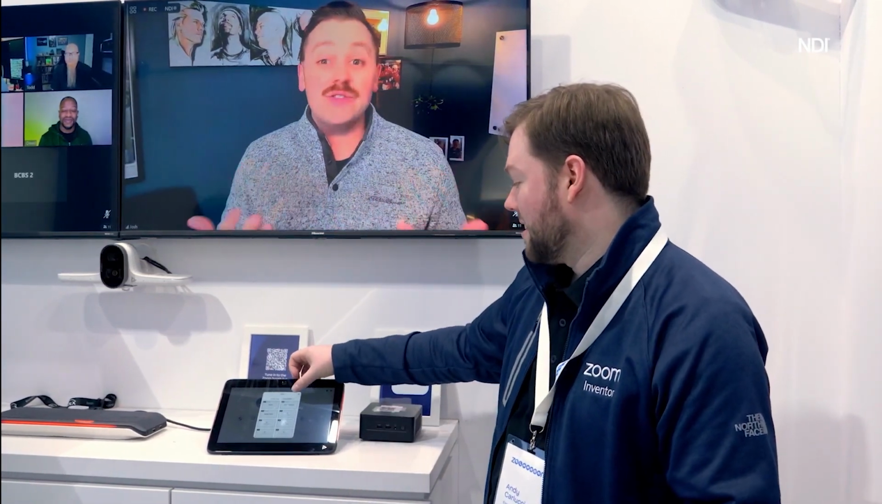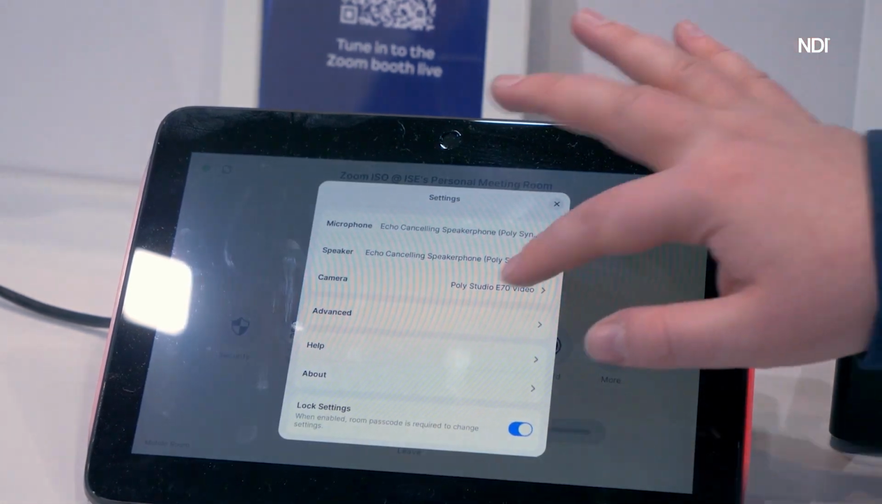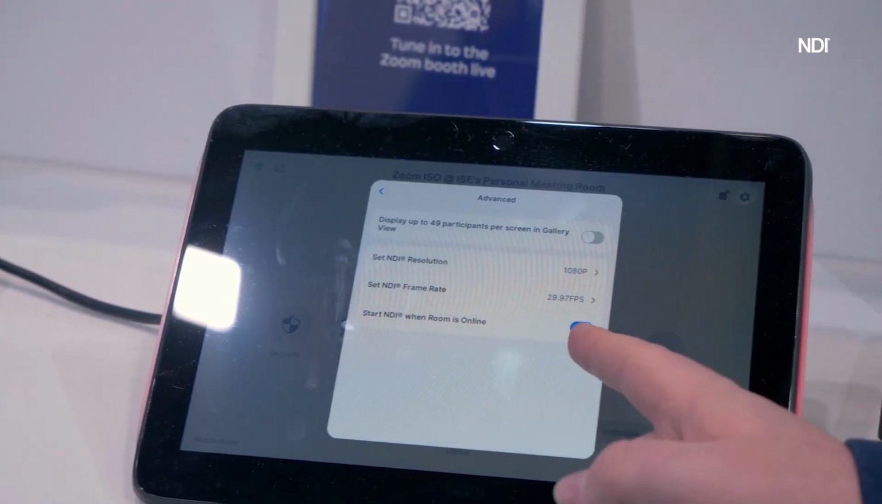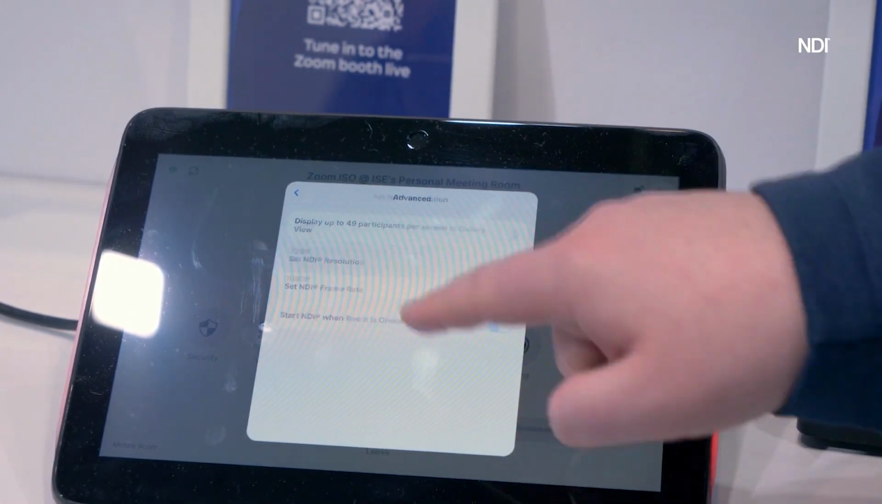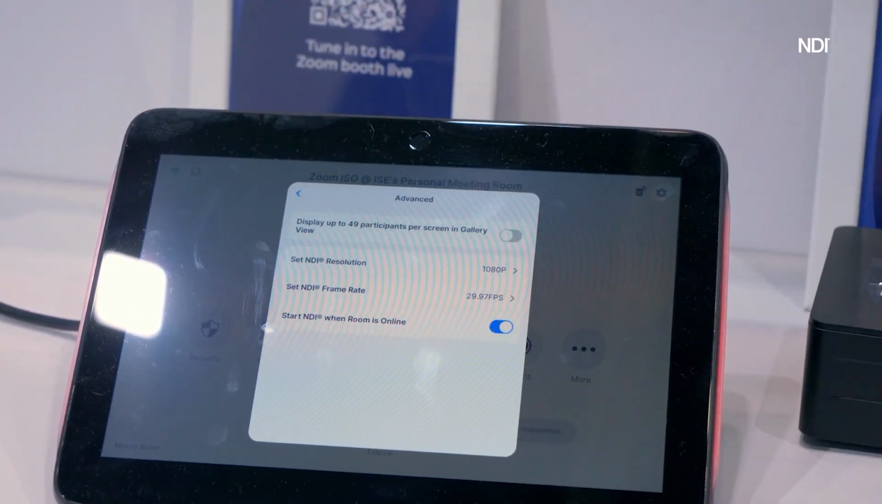We also have the ability to set settings for the NDI. Under our new Advanced Settings tab, we can start the NDI outputs when the room comes online. We can set the frame rate and the resolution so it's persistent for the length of our session with the Zoom room. So it's part of our overall production ecosystem that we're so excited to be working with the NDI team on. And I can show you a little bit more about how that connects to receive side and how it works in our Zoom ISO product.